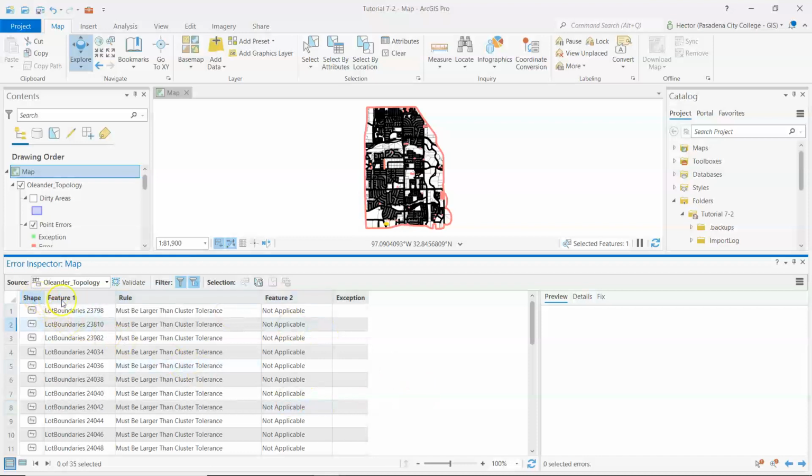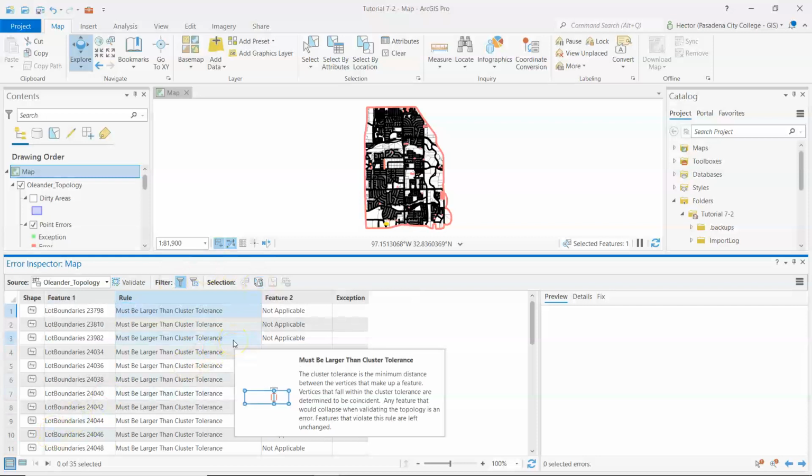Okay, so let's take a look at some of these. The cluster tolerance. Okay. Must be larger than cluster tolerance. Got it. Okay. So let's select all of them. Then it says, and we're going to fix and mark as exception.